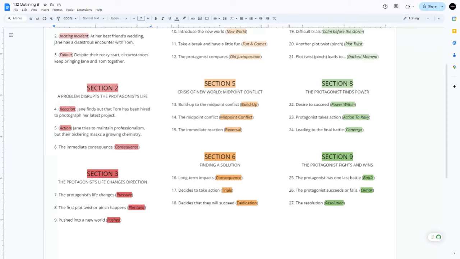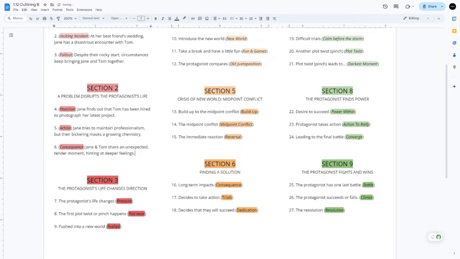So what is the immediate consequence of that action taken? Well, according to this, Jane and Tom share an unexpected tender moment hinting at deeper feelings. The immediate consequence of Jane's actions of being professional and their masked bickering and growing chemistry, which is the shared moments that she had with Tom, suggests that their relationship could develop into something more profound.